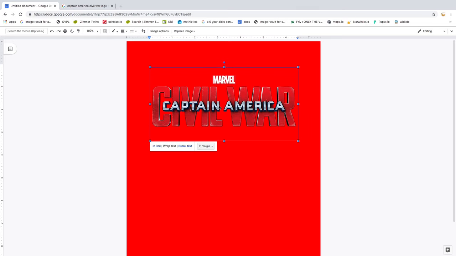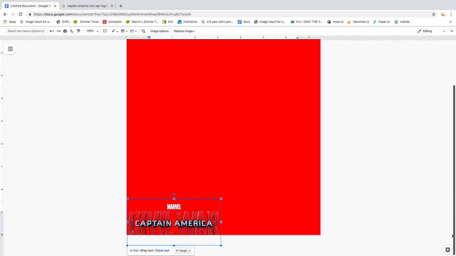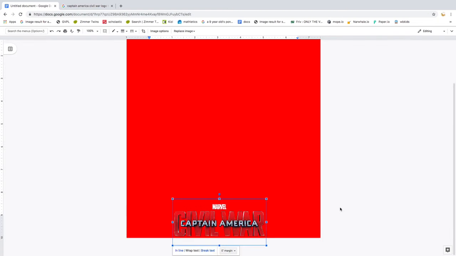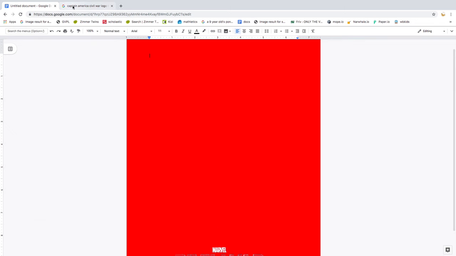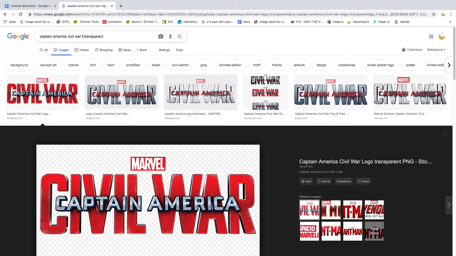Putting it at the bottom of the page is always good. It's a surefire way to attract some attention for it. Plus, then you have the whole top area to work with. And now, for this one, we're going to find an image of Captain America.